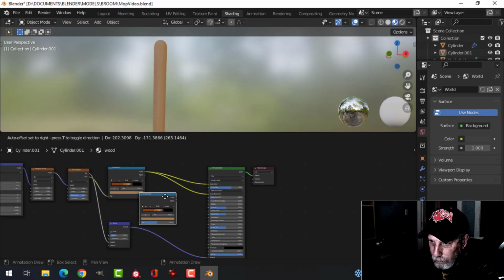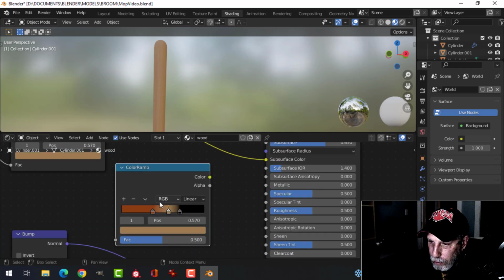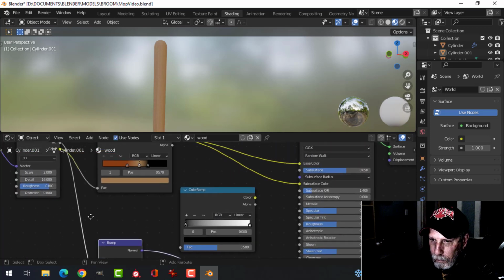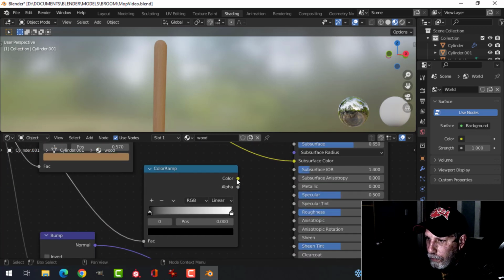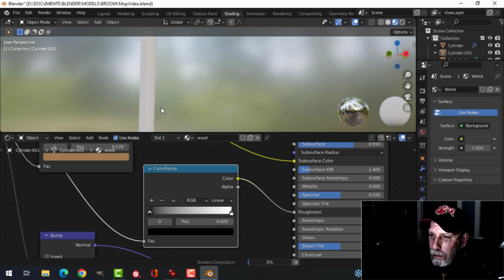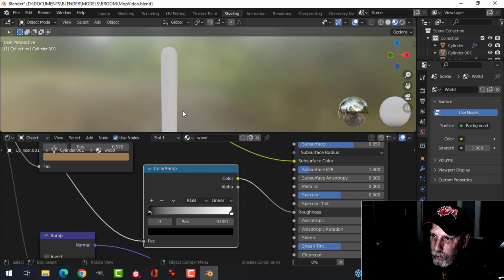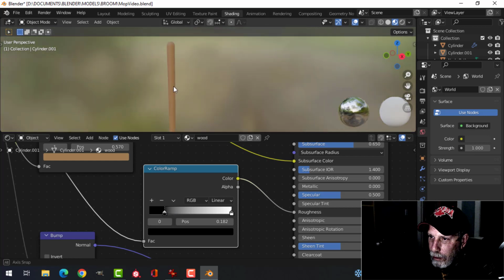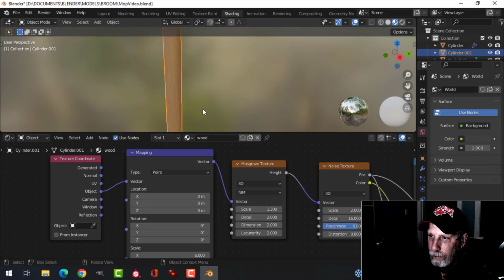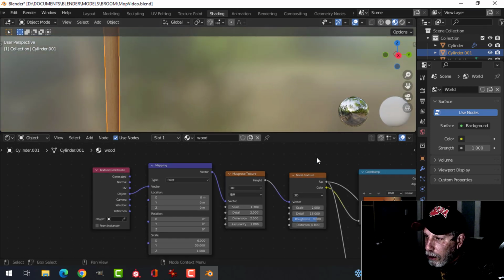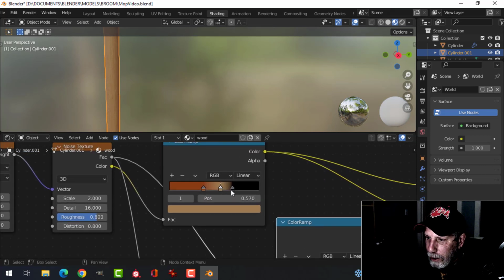I'll just take this one. And I'm going to reset this, and take the fac into a color ramp, and we'll bring that into the roughness. And then we'll start playing with this. I'm going to switch this to object, and there is our wood. And then you can tweak it as you decide you like.